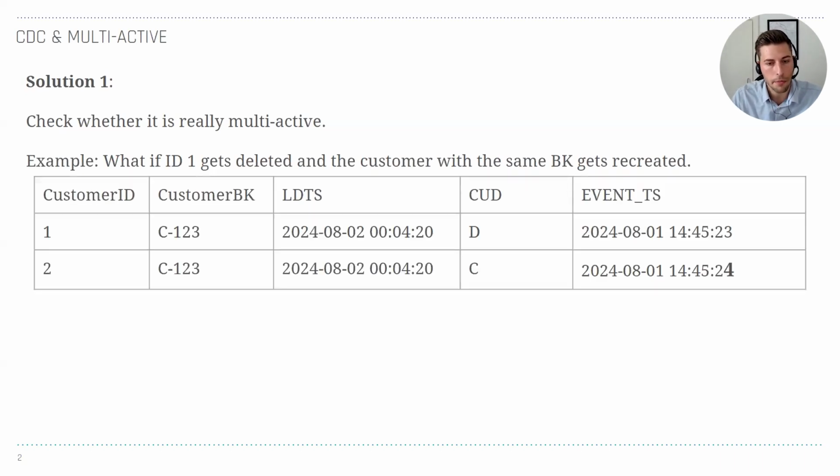To give you an example, here we have the two rows again with the customer ID 1 and 2, but with the same business key, C123, and the load date timestamp is also the same. But what if the CDC tag, the create, update, delete tag, delivers us a delete and immediately after that a create? When we have a look into other technical columns in the source system, we may detect a sequence on what happened exactly when.